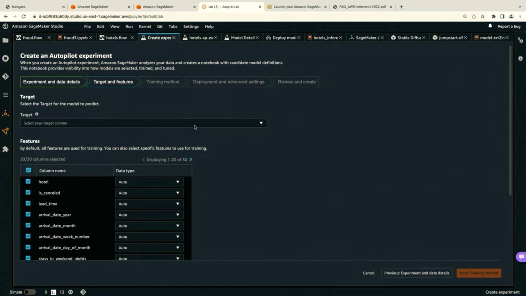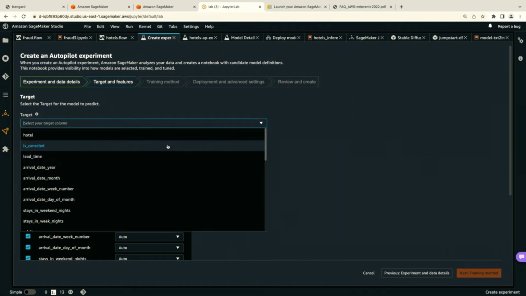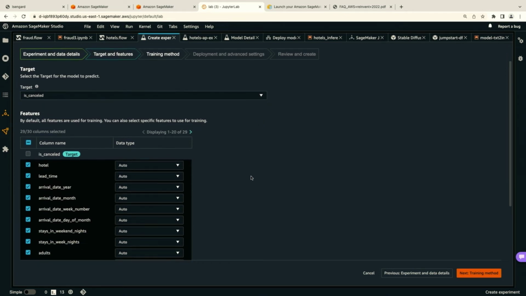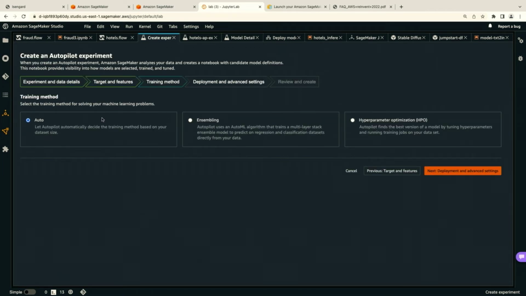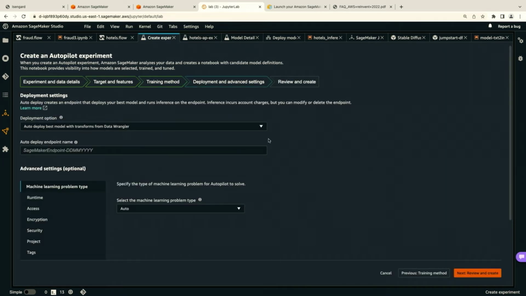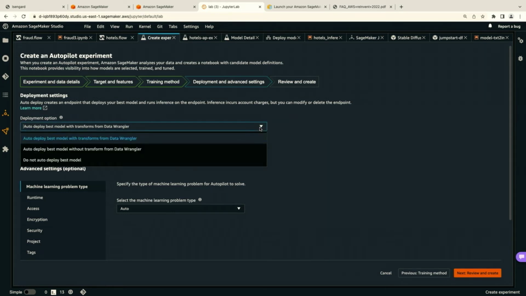On the next screen, the only other thing we need to tell Autopilot is what is our target column? What is it that we're predicting? Which field in our table? So is canceled is the field that I'm after. And you also have a chance to manually select or unselect some of the features, exclude some of the features that you maybe don't want Autopilot to use. Next, I choose the ensembling or HPO training method. And finally, because we are launching Autopilot from Data Wrangler, we have this little selection here. Do we want to allow Data Wrangler transformations to be baked into the model, basically?